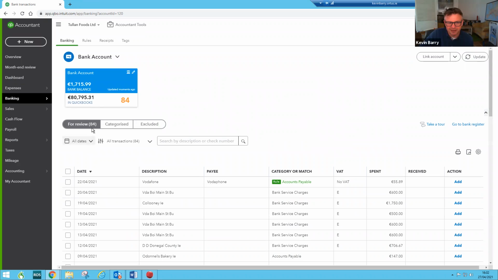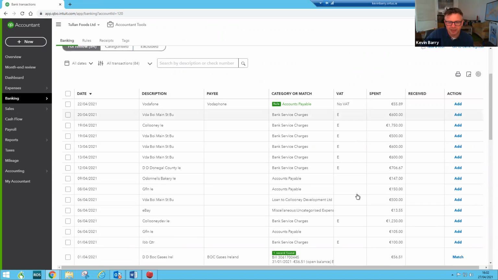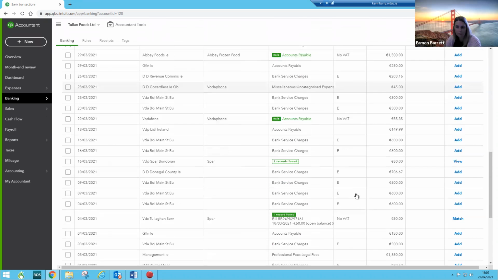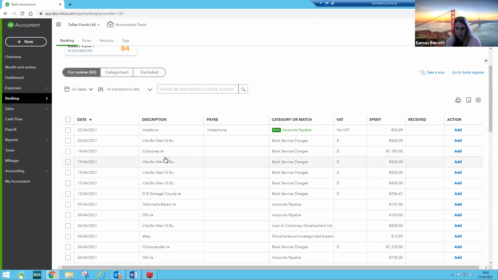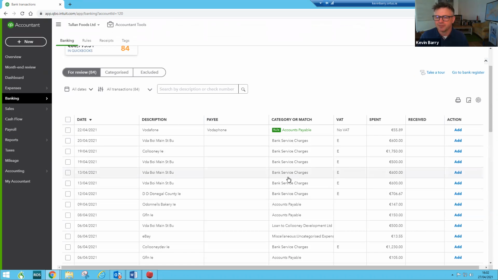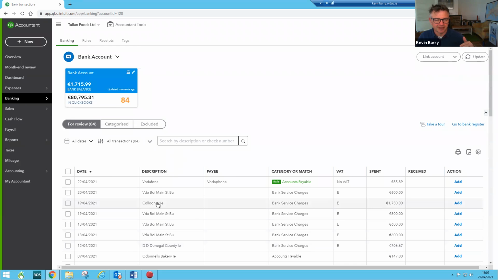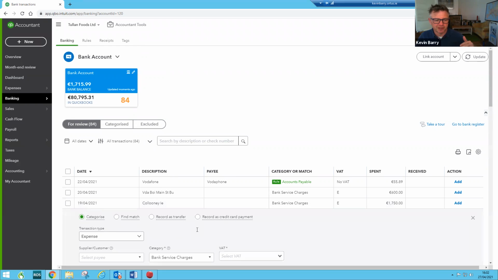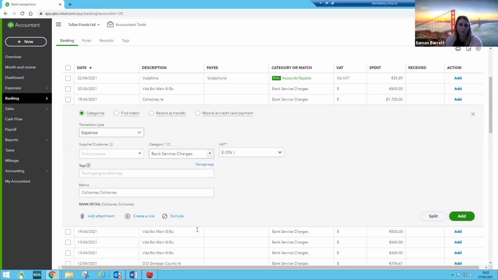what's going on here, you see this for review, this is just like a waiting room. These numbers, the bank have sent them over, but they're not actually in the accounts yet. And the reason is that when it downloads any of these items, unless we tell it to automatically put it somewhere, it won't put it anywhere.